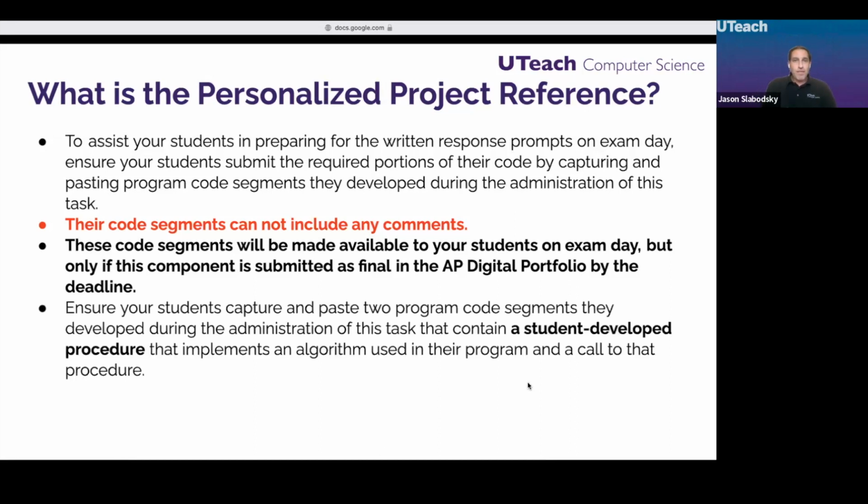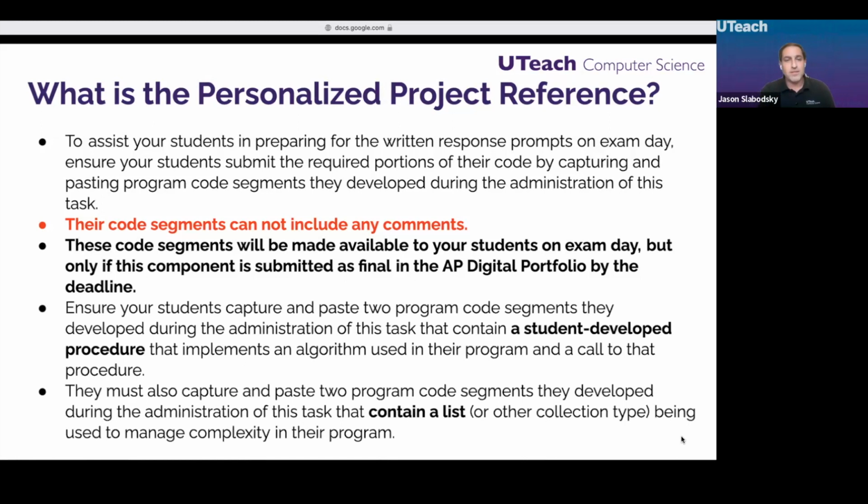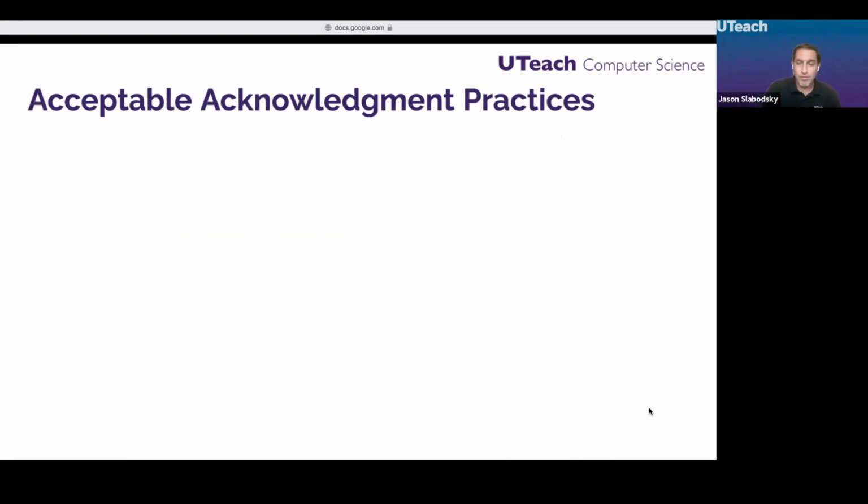All right. So this is what we're talking about. We've done this in the past. They're just going to take their two program code segments, take a screen capture of it, and put it right into here. And then on test day, this gets printed out and handed to the student to answer the written response.